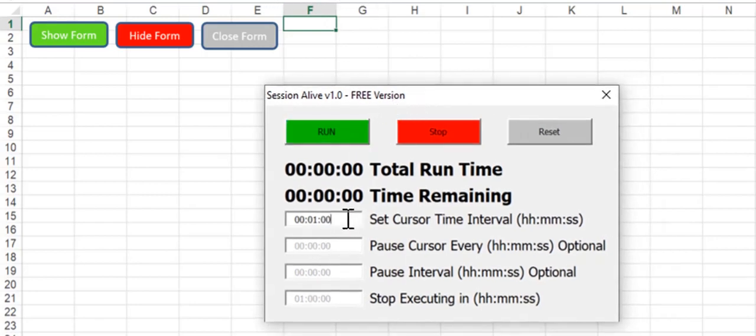What's available to you here is to be able to set the cursor time, which is set at 1 minute. You can change that to any time you like. What you can't do in the free version is change the stop time. It automatically stops after 1 hour, so you would have to run it again, or you can stop it at any time.